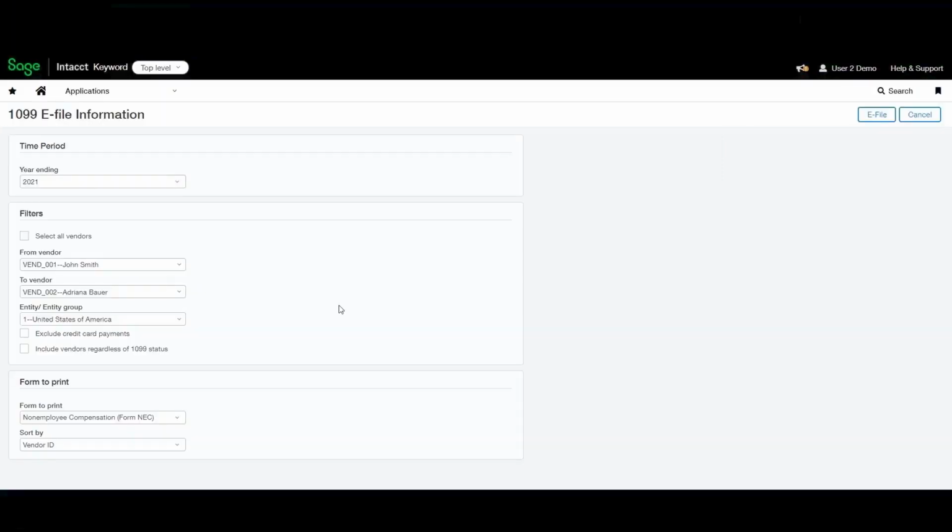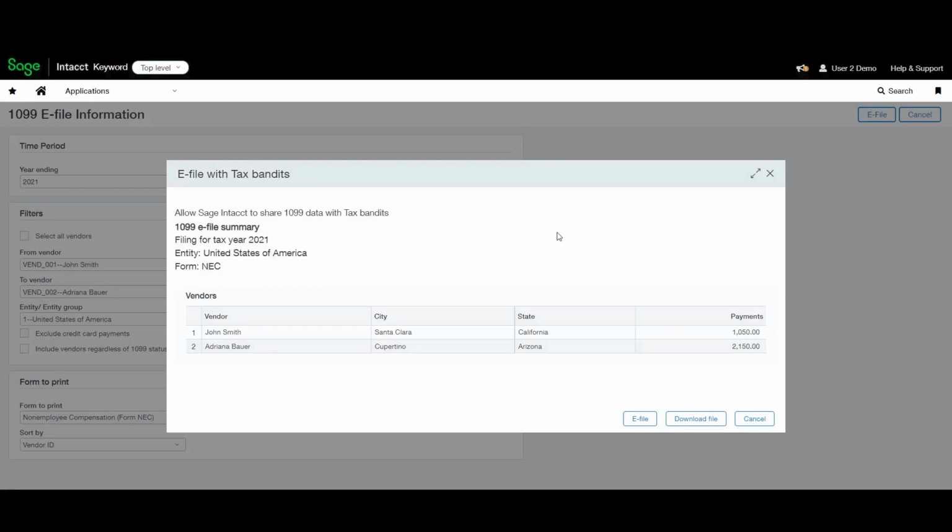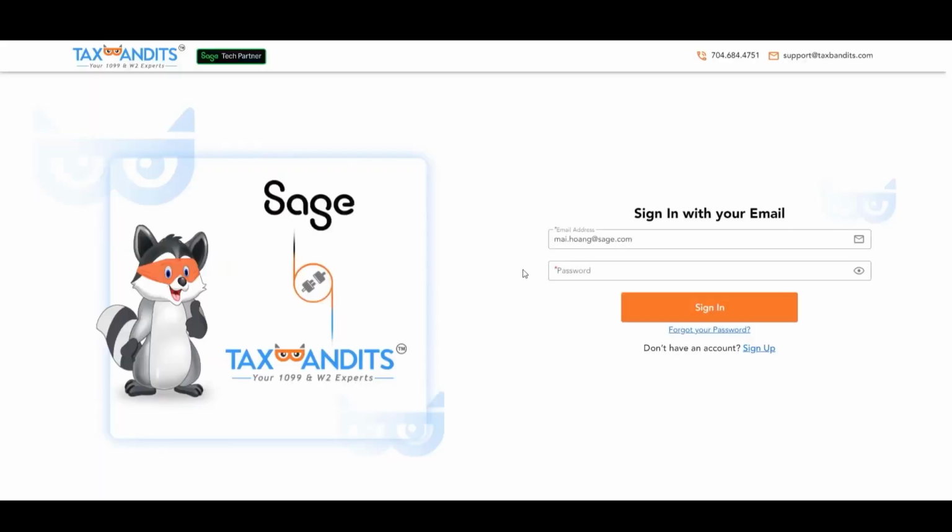On this page, select your year-ending date, vendors, entity, and form type. Then click e-file. A pop-up will appear to show you a summary of the page. To review details before you send information to TaxBandits, click Download File. Otherwise, click e-file. The system will launch a new tab for you to log into TaxBandits. If a new tab is not opened, check your browser settings and allow pop-ups.